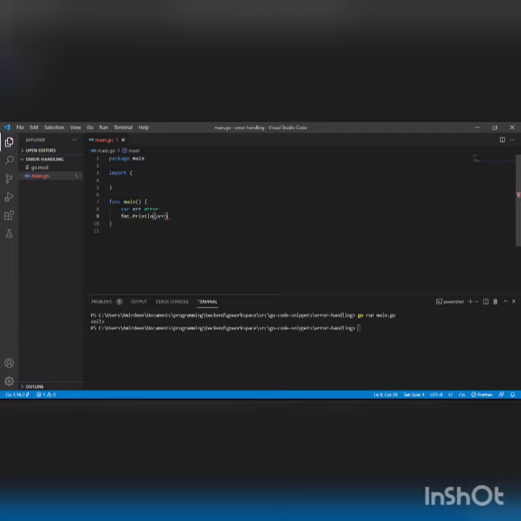So if I print this out, I'm having nil. That means the zero value for any error type is nil. When you have an error with a value of nil, that means the error does not exist. That's the first thing. The next thing now is, say I want to create a file.